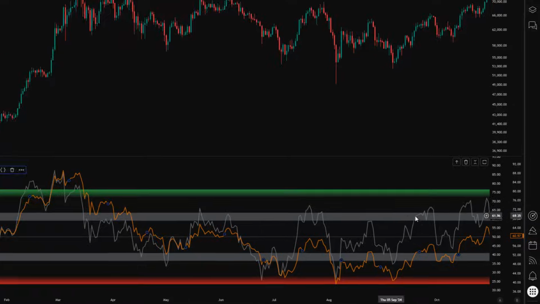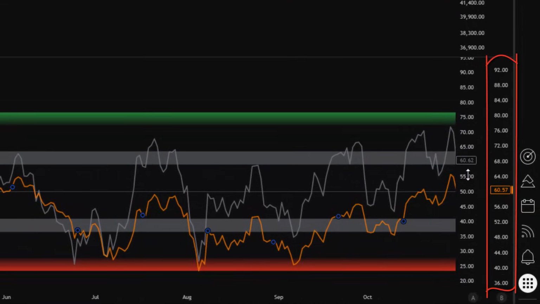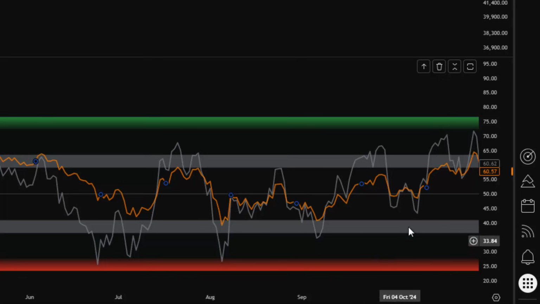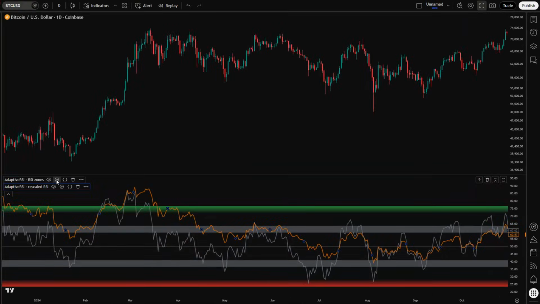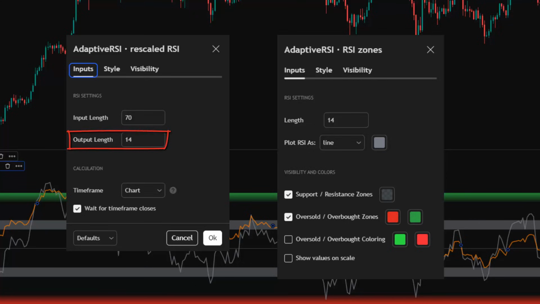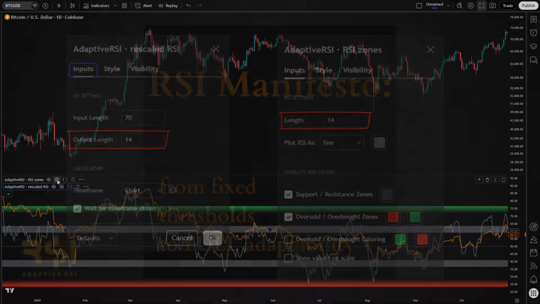And here's the important part. TradingView will automatically create a new scale for the rescaled RSI, so you need to go into settings and choose merge all scales into one. On my chart, it's the right scale. Voila, multiple RSIs on the same shared scale. You can obviously adjust the length, but make sure you remember to align the output length of the rescaled RSI with the length of your primary RSI.